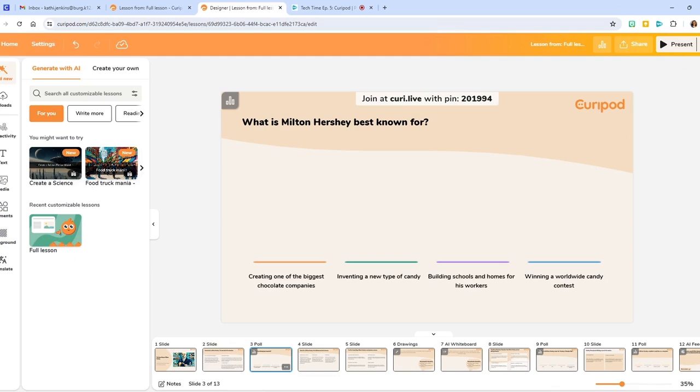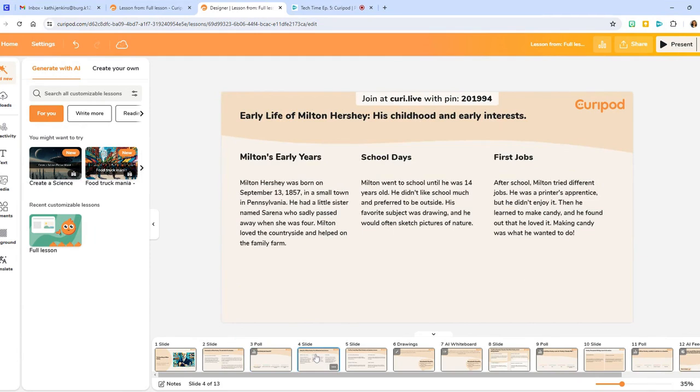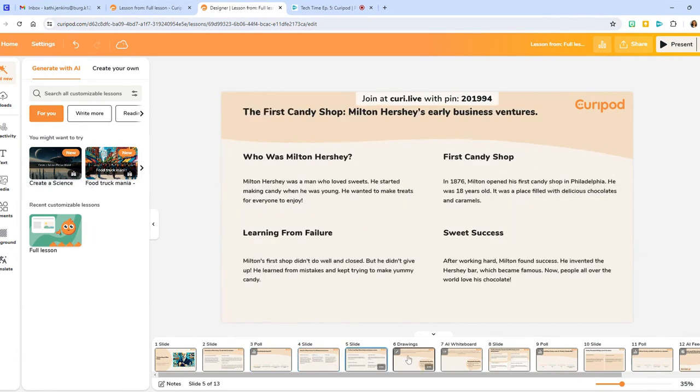So we just learned about Milton Hershey in slide 2, and by slide 3, it does a really quick review poll. What is Milton Hershey best known for? And so it gives you choices. And as the kids interact, you'll start seeing these bars pop up as to how many students have answered what question. And as you go along, you'll see more slides with content.